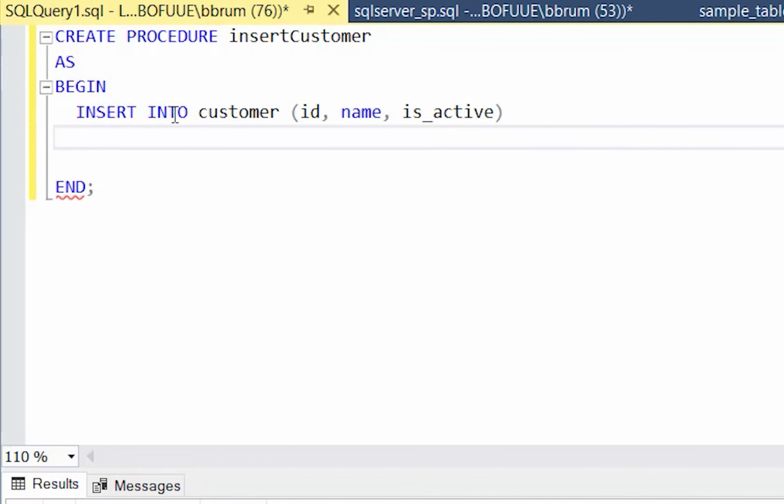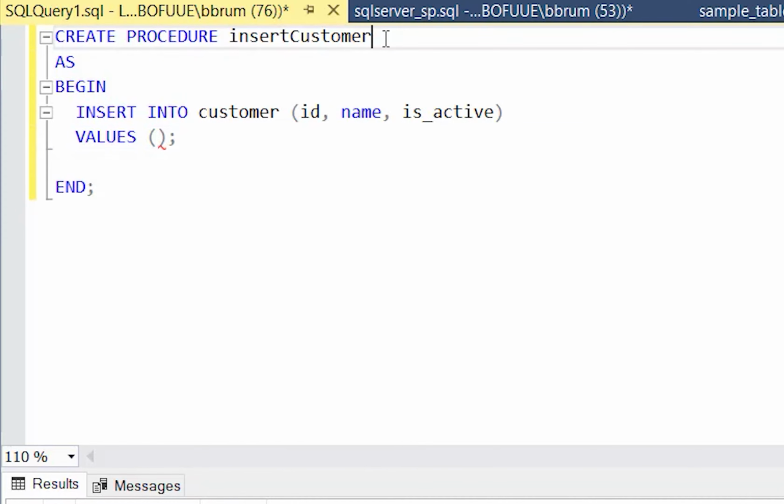We then specify values. After the bracket is where we add in the values we want to insert. But what do we insert? How do we enter the values we want to insert? This is where parameters can be used. A parameter is an input to a stored procedure that is used within the code in the stored procedure. The value is provided when the procedure is run. For us, this means that we can provide the values for the insert statement as parameters when we run the procedure. To do this, let's add one parameter.